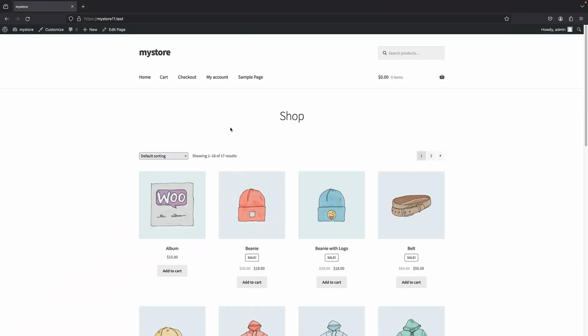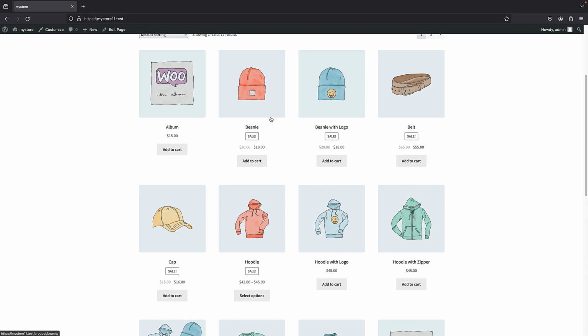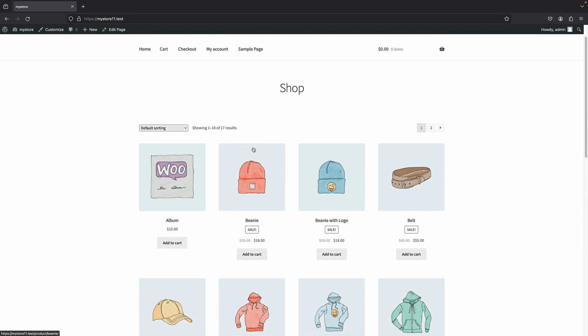So here I have a basic WooCommerce store built with the Storefront theme with a bunch of products. These are actually default products that are available in the WooCommerce plugin, and we are going to see how we can add the wishlist functionality.